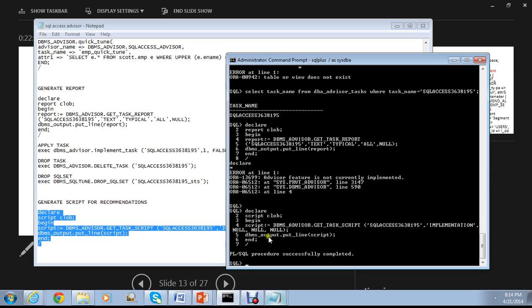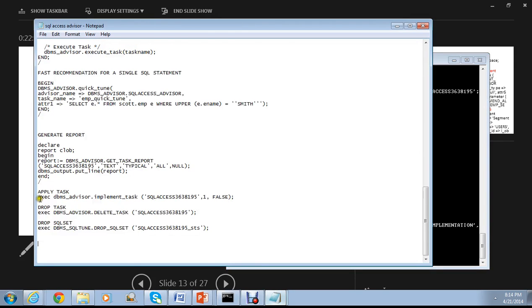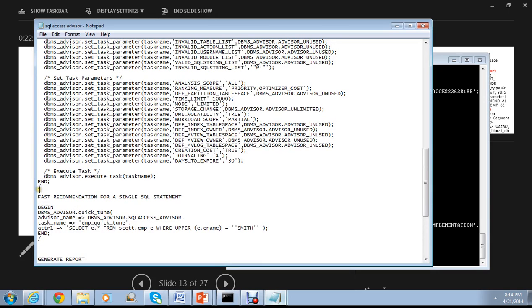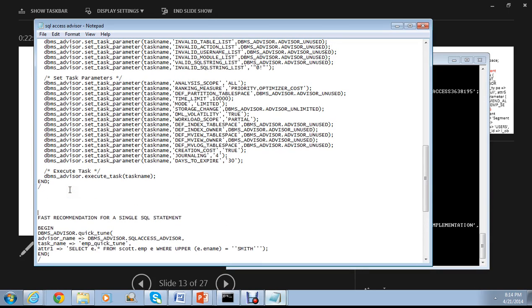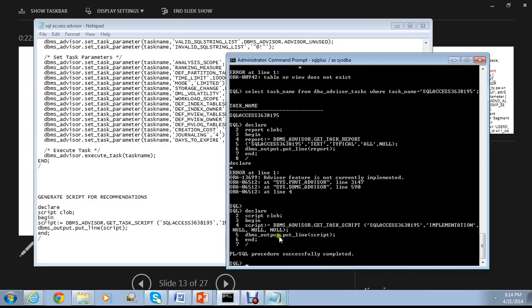Okay, I just generated a script. This is what I needed. After this, it should be not here at the bottom, but at the top. So I'm going to cut this, paste it, and then come back to my SQL Plus. So I just generated a script, right?